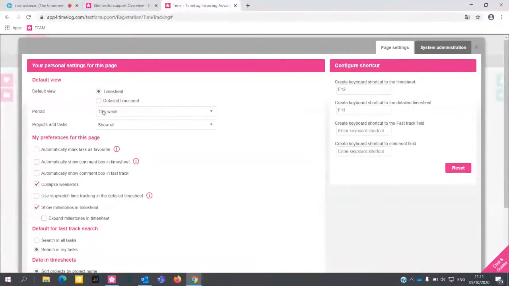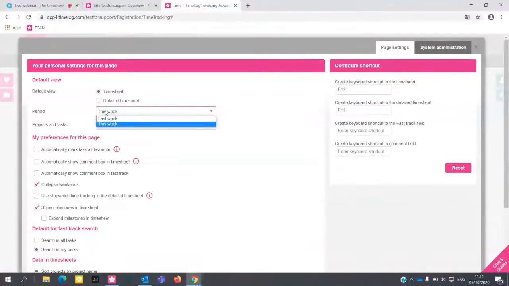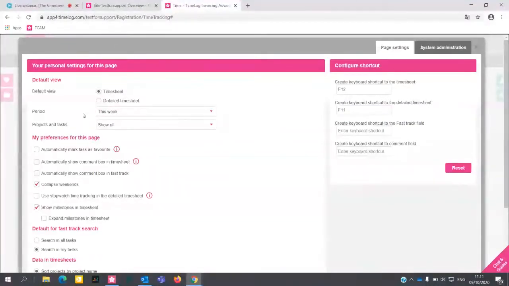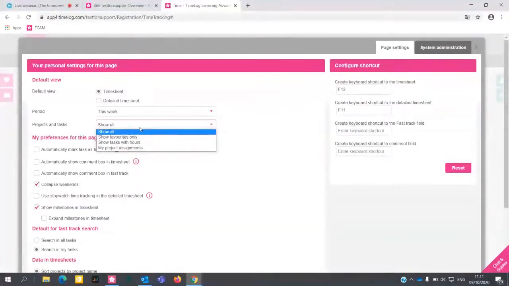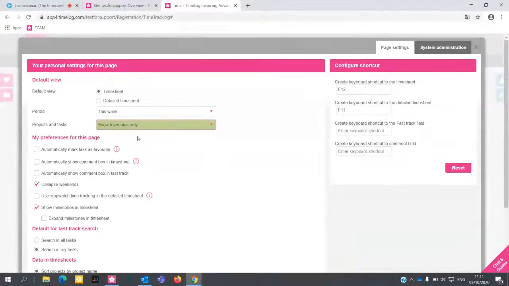The same goes for the period. Often you set it as this week, but sometimes some people want to show last week, I always go in to see last week. So this is just the setup for which period you want to show. Again, which project and task, which view do you want? It can be a really good tip to change it to show favorites, because then you won't have to load all the tasks, and you can mark your favorites and then see them and easily just register time on it.